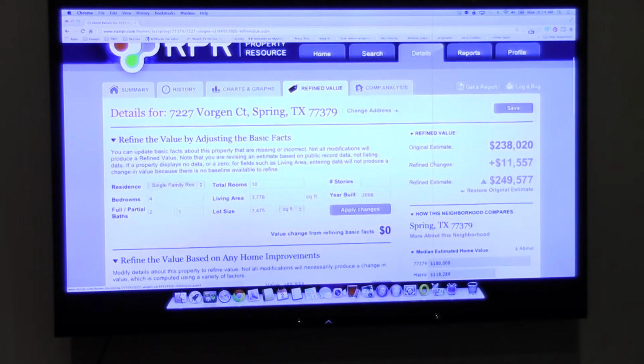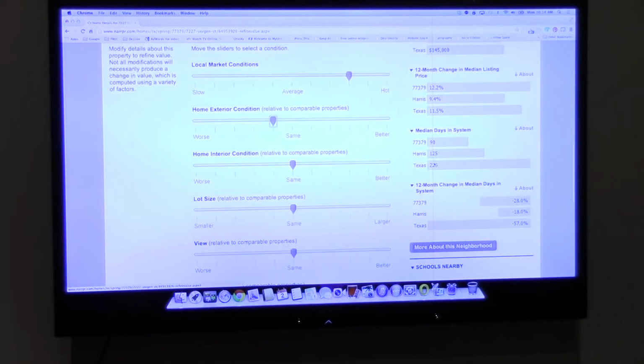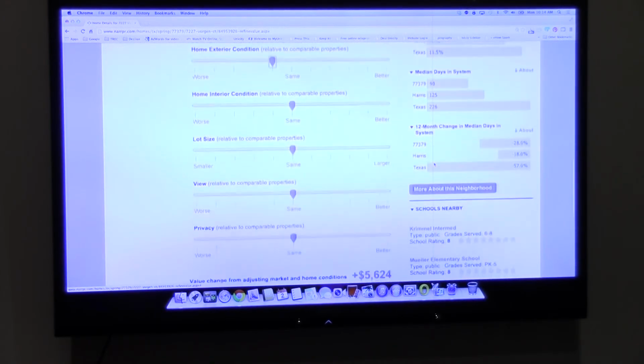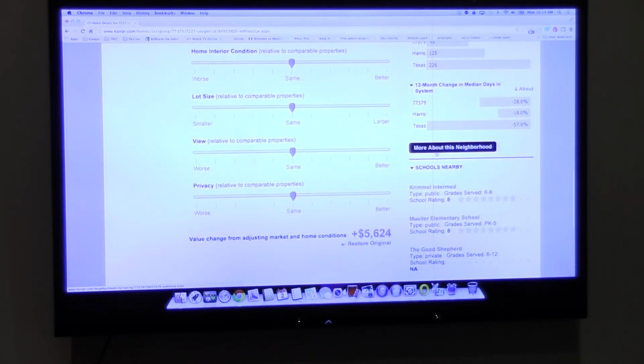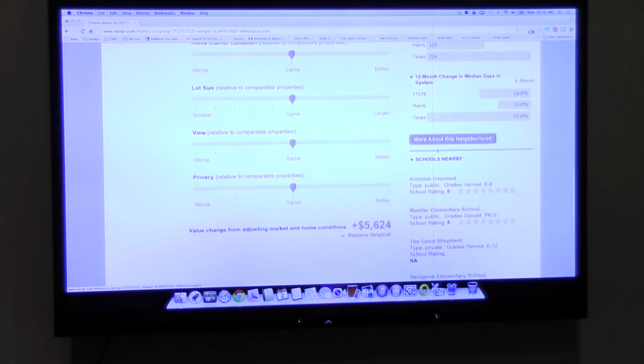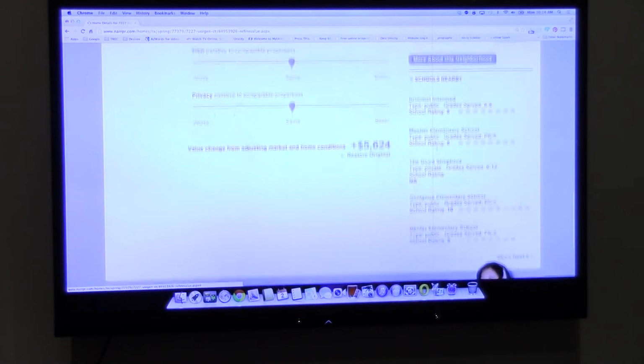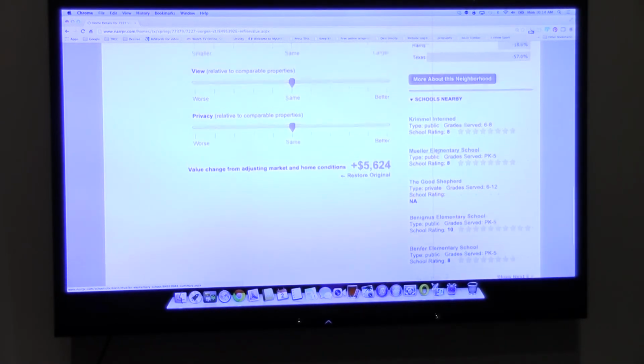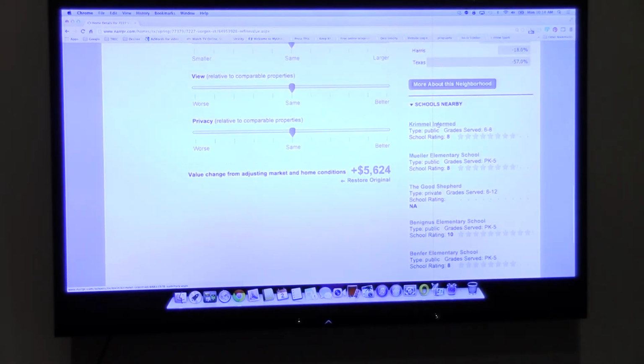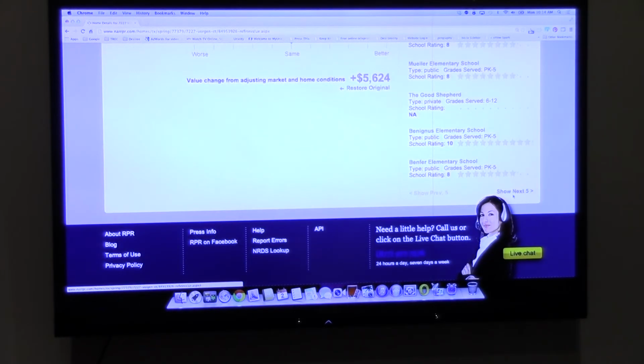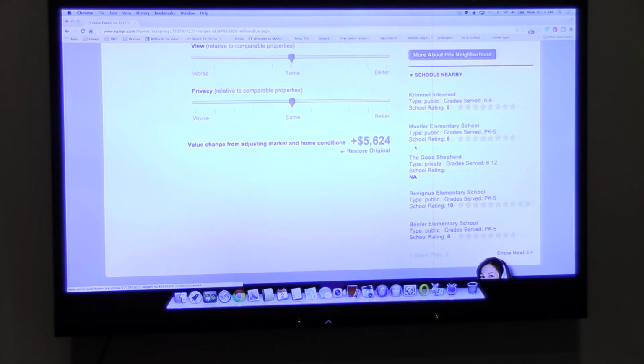I'm going to talk about comp analysis later, but over here is where you will go in and look at more about the neighborhood. And we'll look at the neighborhood report after. Now let's just look at schools. This is where the schools are. If you want to look at schools nearby, you can click on schools and you can click on show next 5. Let's click on a school so you can see what that looks like.